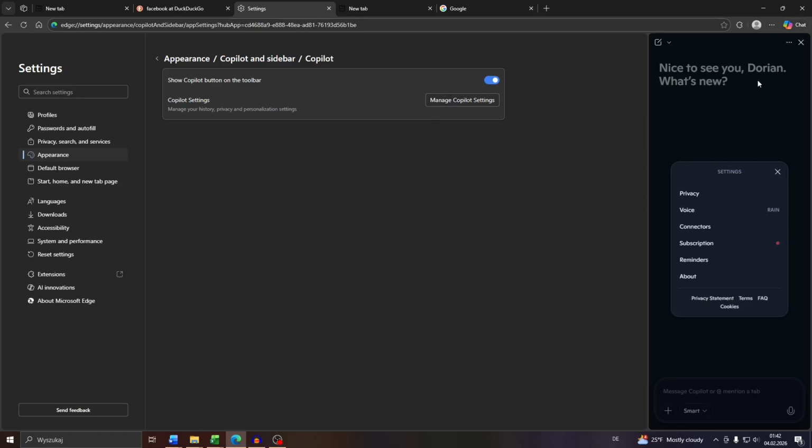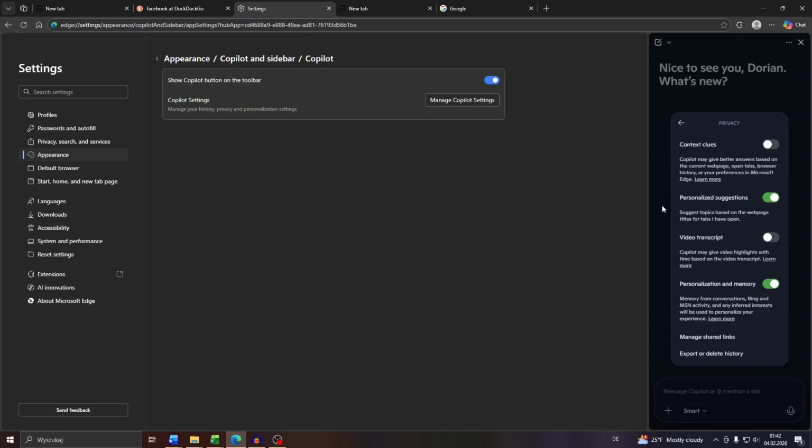That is going to open up that communication panel. However, instead of communicating, you will be redirected to these Copilot settings. So click into privacy and after that select export or delete history.